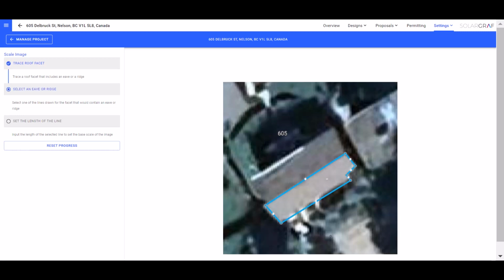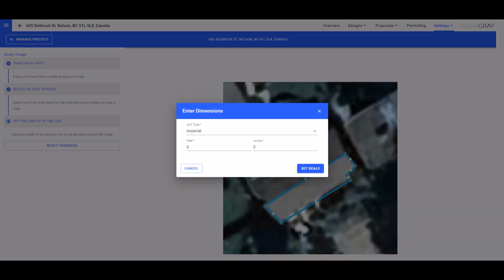Next, we'll need to select an eave or ridge. So let's say we're going to measure the ridge line. At this point, we need to input the dimensions. And this is where Google Maps measuring feature will come in handy.